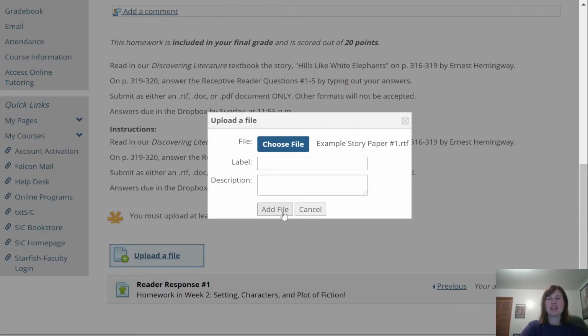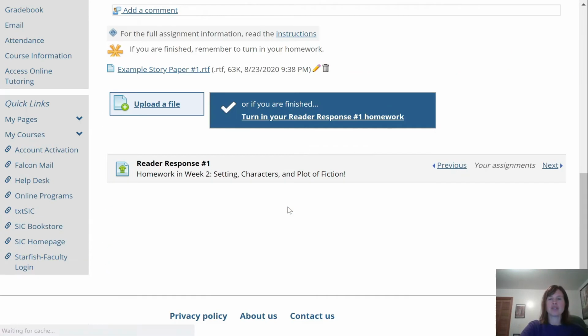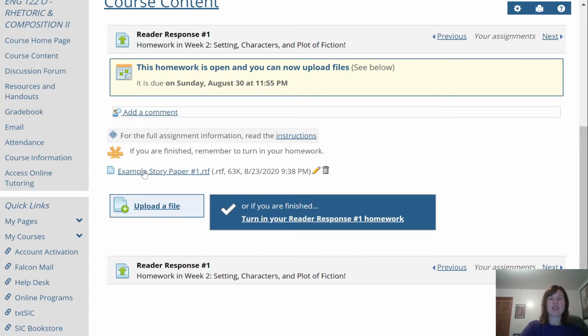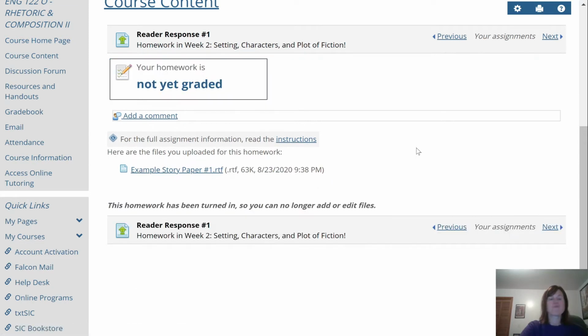You can insert it, add file, and you'll notice that now it shows my file to submit. And I can either change it with the pencil, delete it with a trash can, or upload it. And that's pretty much it. And it'll tell you that the assignment's been turned in.